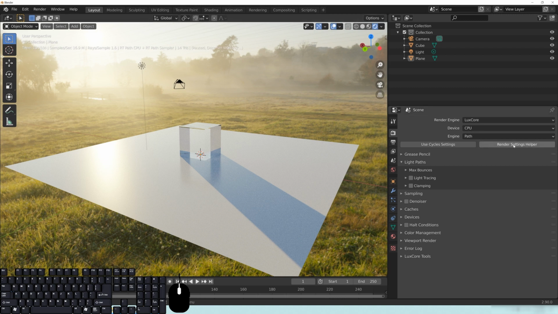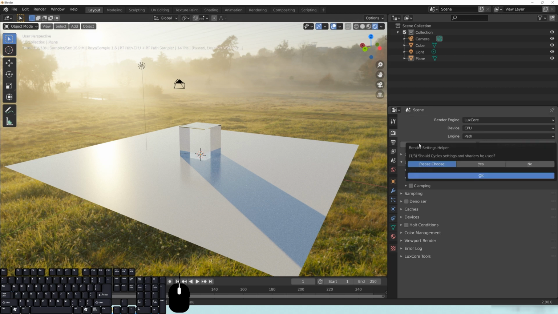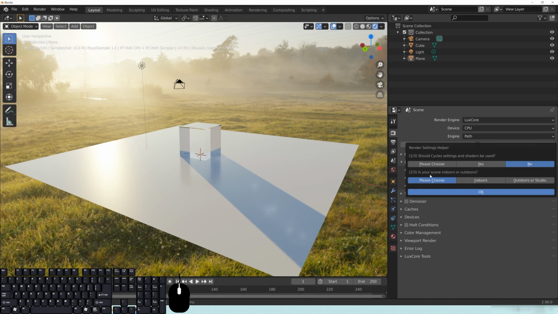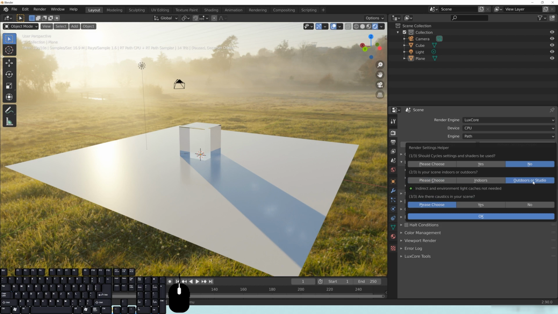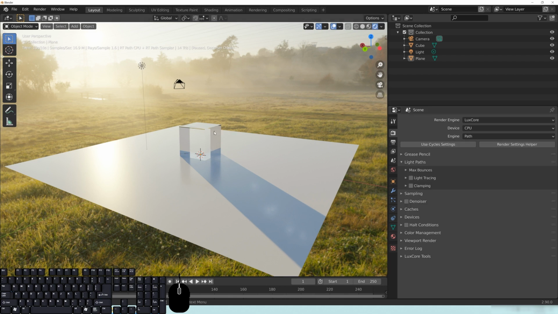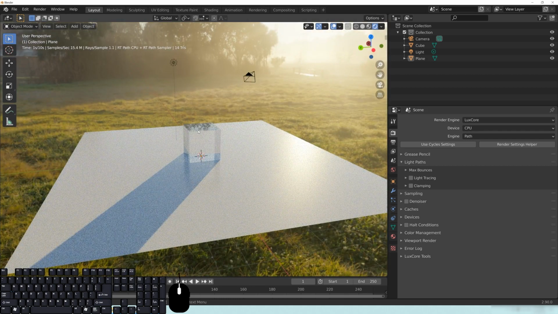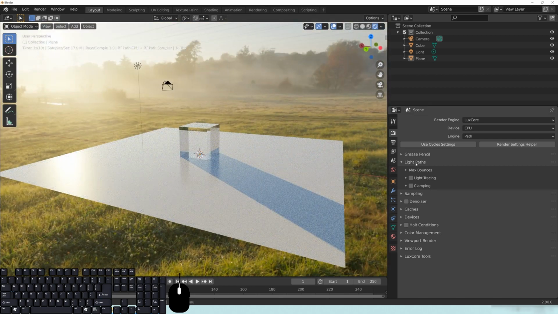If you go to the render settings helper and click this button, it'll say, please choose. It says, should cycles, settings, and shaders be used? Let's just say no. Is your scene indoors or outdoors? Let's just say it's outdoors or studio. And then it says, are there caustics? Caustics are basically when there's something like glass that's refracting light, and you're going to see that refracted light through it. If you'd like to know more about it, you could see my tutorial series specifically on caustics in a bunch of different engines. But let's take a look at this again.